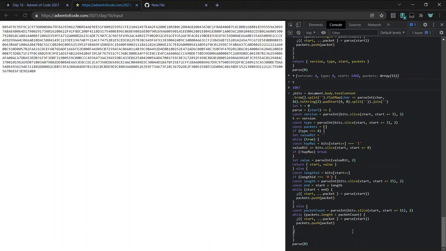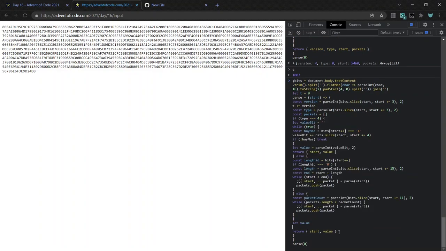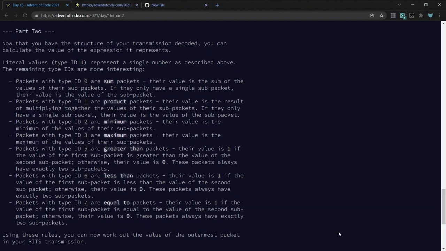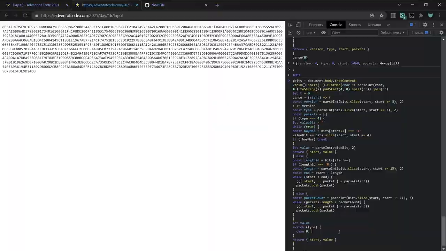Okay, so here, it's gotten the packets. We need to calculate the value, and we can use the super annoying C-style switch case statements. Okay, so case zero is sum. Auto indentation. Sometimes that happens. The values of their sub packets. Okay. So they only return start and value, which means that actually I don't need to add packets. I just need to add values.